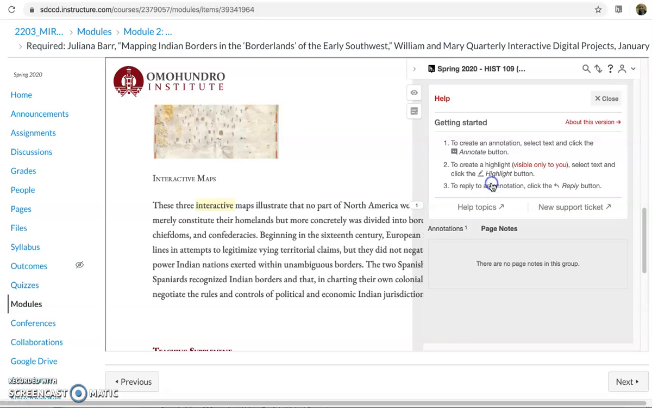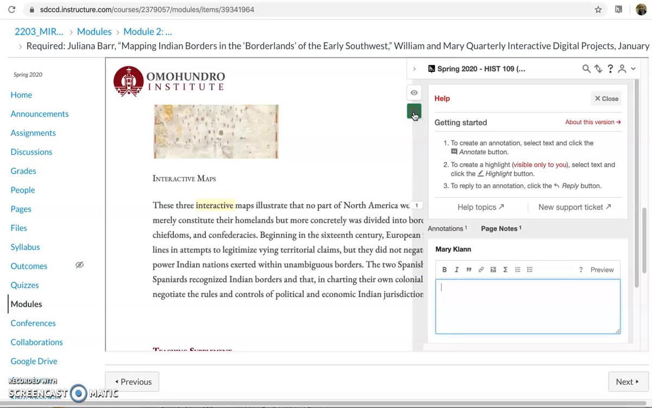You can also click on the page notes tool and make a page note as well. That's fine too. If you wanted to make a page note instead of highlighting a specific point in the text, you click on this little page icon and then it'll pop up the same kind of box here.